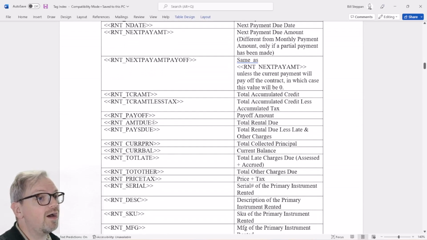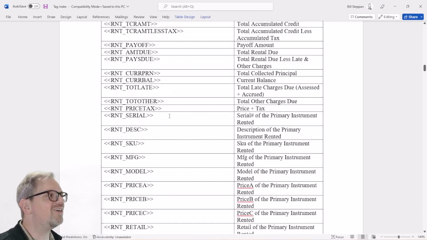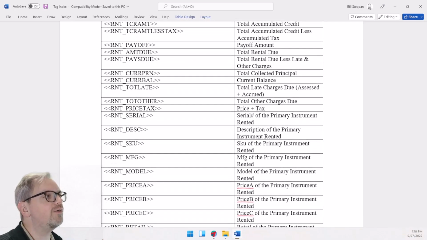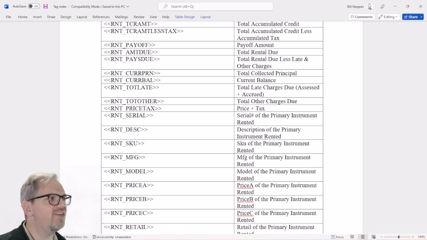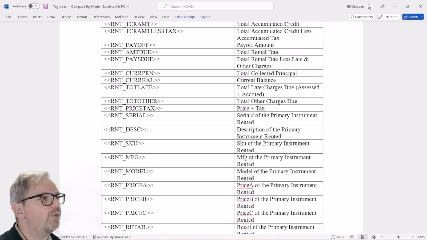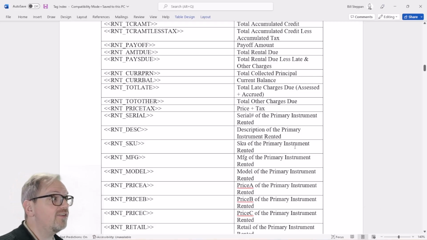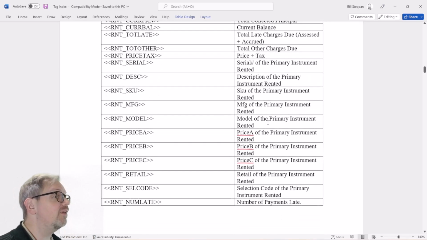Next pay amount payoff, accumulated credit less accumulated tax. So there are all kinds of tags here, and for what it's worth, if you are trying to put together a document and you do not see a tag, honestly, let us know in support. It's quite possible that the tag doesn't exist, but we can make it exist for you. So it just all depends on whether or not the data is there for the system to be able to look at, and in these cases do things like basic math and stuff like that.